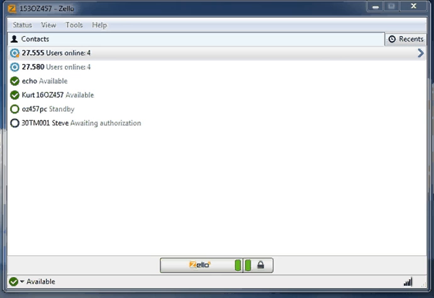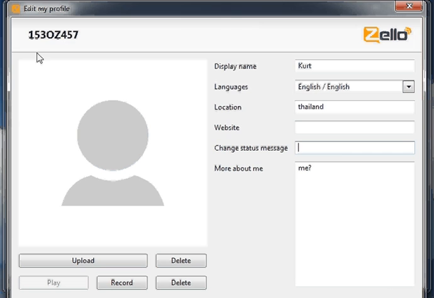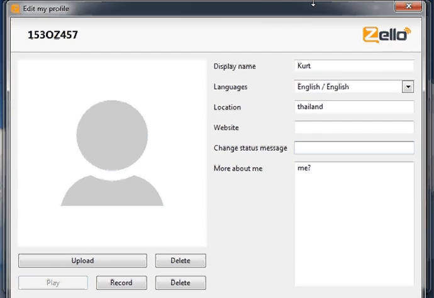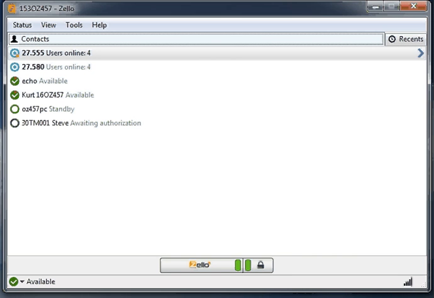Once you have created an account on Zello, I recommend you go into the status and edit my profile to upload a picture of yourself, or whatever you want to have as a picture, and fill in all the information in the profile information window, so people who want to be in contact with you will know who you are, where you're from, what languages you speak, etc.